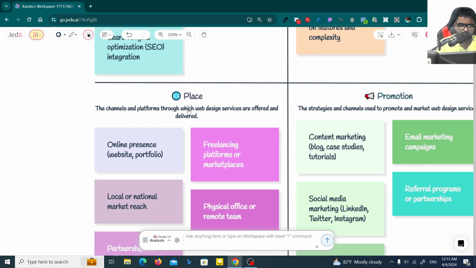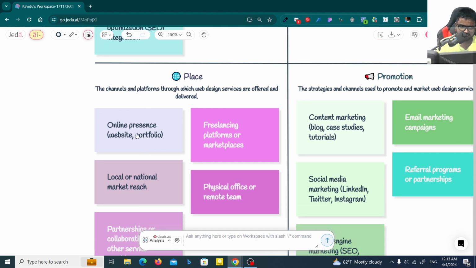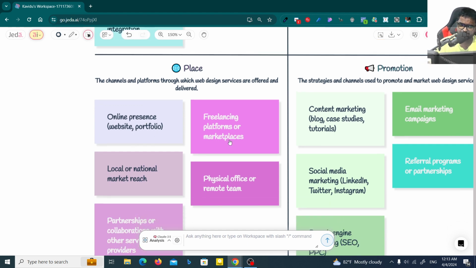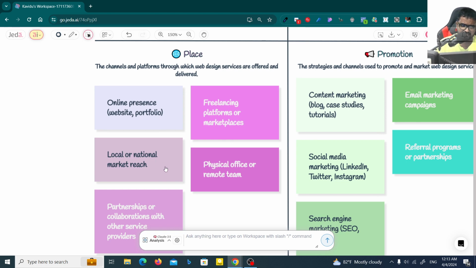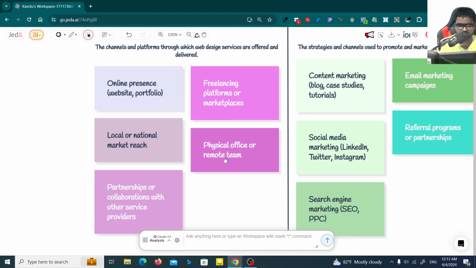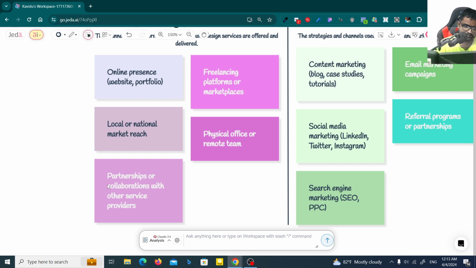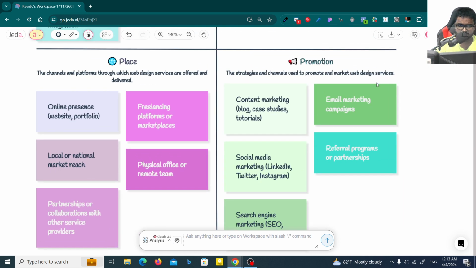And this is about the place. So the channels and platforms through which web design services are offered and delivered: online presence, website or portfolio, freelance platforms or marketplaces, local or national market reach, physical office or remote team, and partnership or collaboration with other service providers. And this is about the promotion.